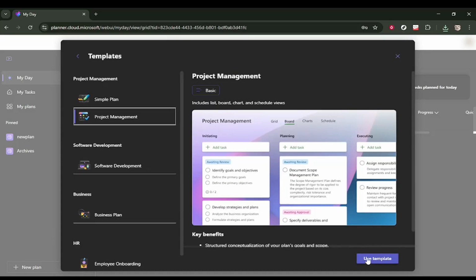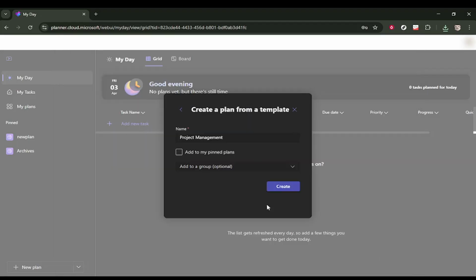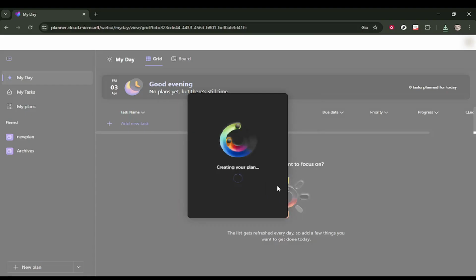After selecting the highlighted template, click Use Template. This confirms that you want to base your new plan on that template. At this point, it is a good idea to pause for a second and make sure you selected the correct template, because it will shape the initial layout of your plan.